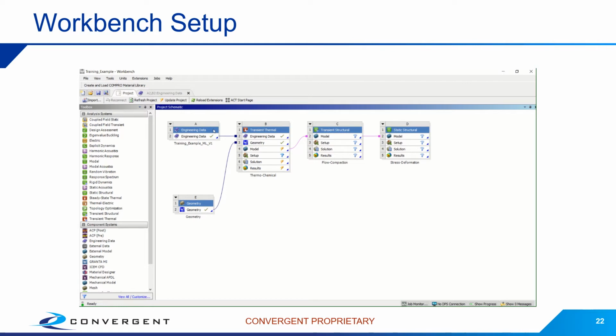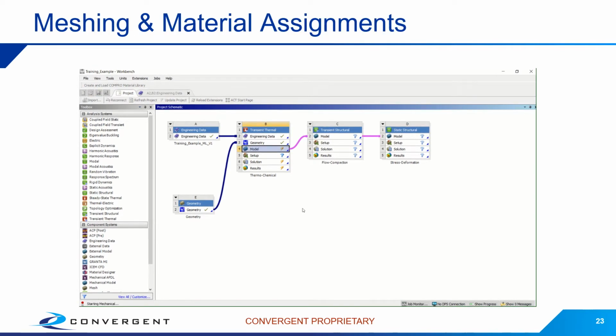So perfect. And the next thing we're going to do is open up ANSYS Mechanical by double-clicking on the transient thermal model so that we can set up our mesh and material assignments. So now that we've double-clicked the model for the thermochemical step, we're going to open up ANSYS Mechanical.